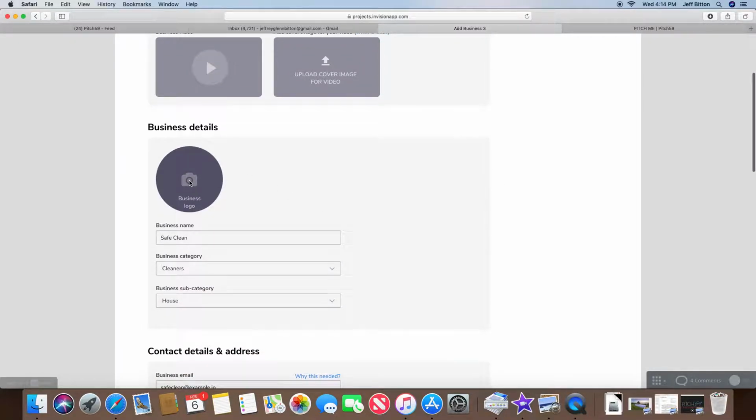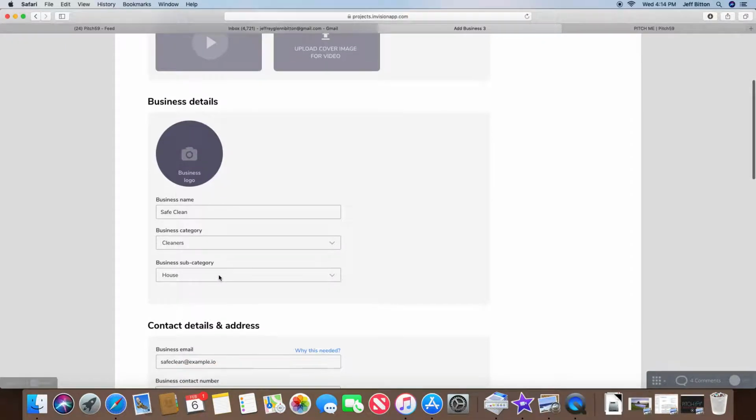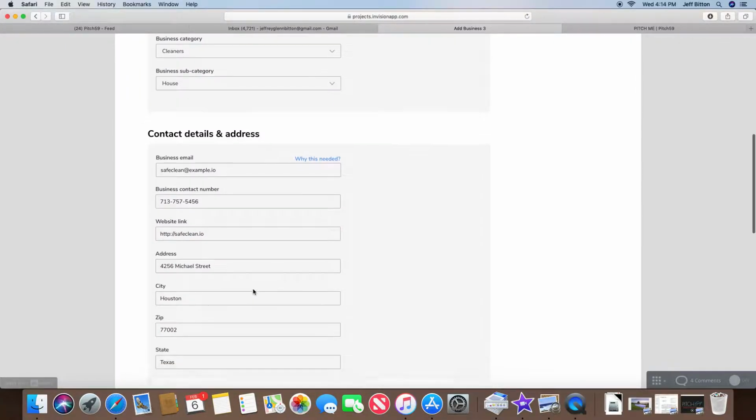Then you add in your business logo, your company name. You'll put in what industry you're in and then what sub-industry you're in. So for example, myself with carpet cleaning, we'd be under cleaners, but then our subcategory would be carpet, tile and grout, and upholstery cleaners, and they can add whatever subcategories they service.